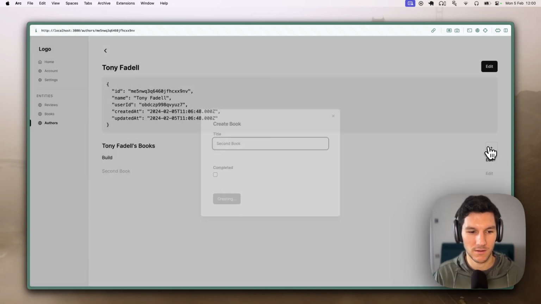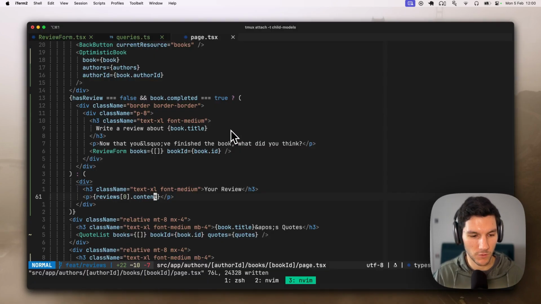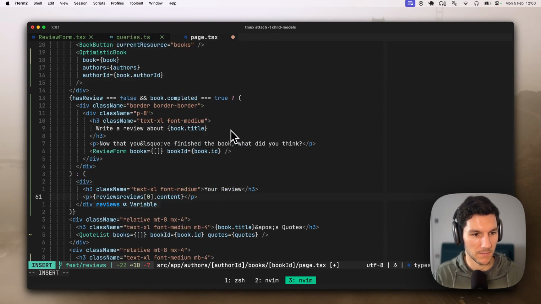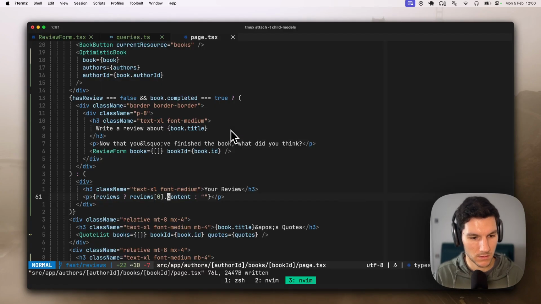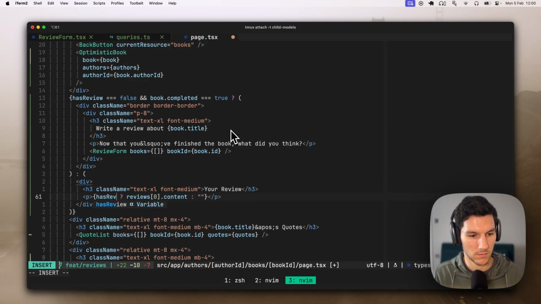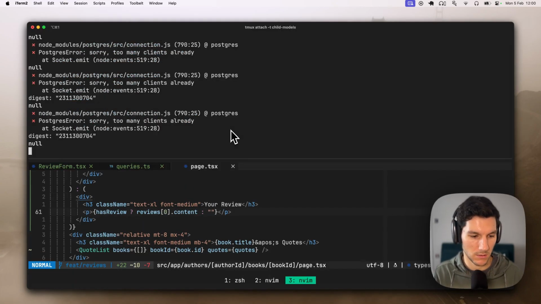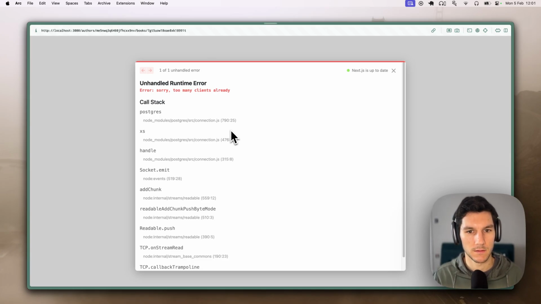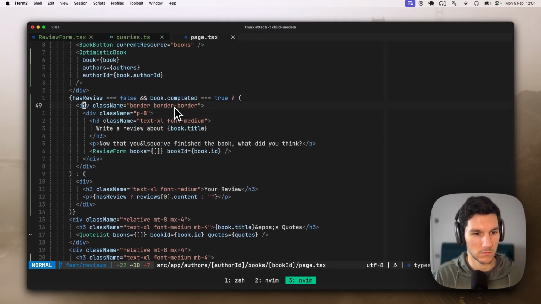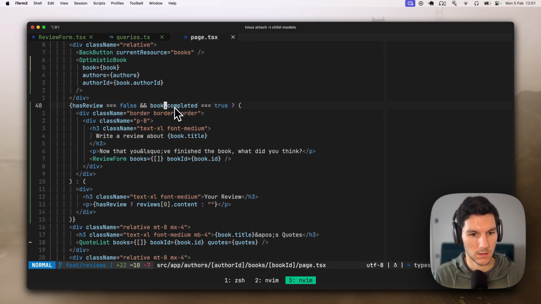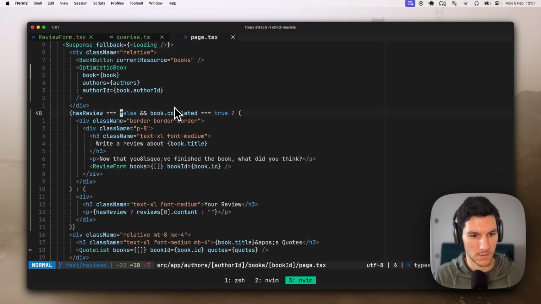So if we do the second book, not completed because you're reading it right now. Of course, because reviews doesn't exist. So we say if reviews, otherwise no, I don't know why we need to write hasReview. Let's just do that. We need to refresh the server. Look at that. So we shouldn't be printing actually the hasReview. Maybe we do book.completed first. Yeah, okay, we'll do that.